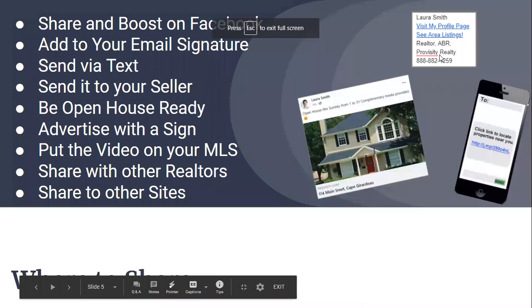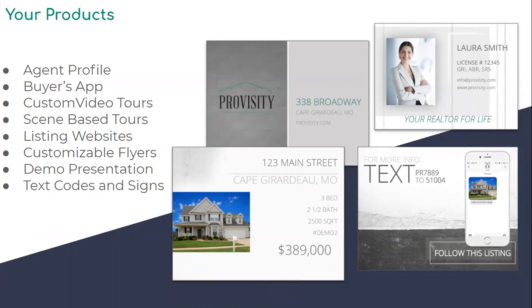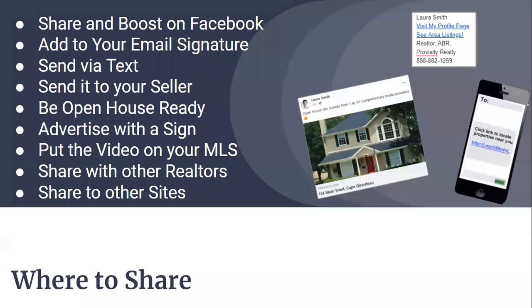So that is the basis. We went over all of our products here. These are our main products. Of course, there are more products in our accounts, but these are just the main ones I wanted to talk about today. And then this is what you can do with them.